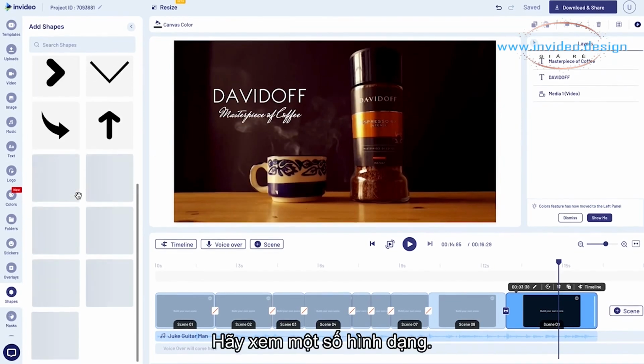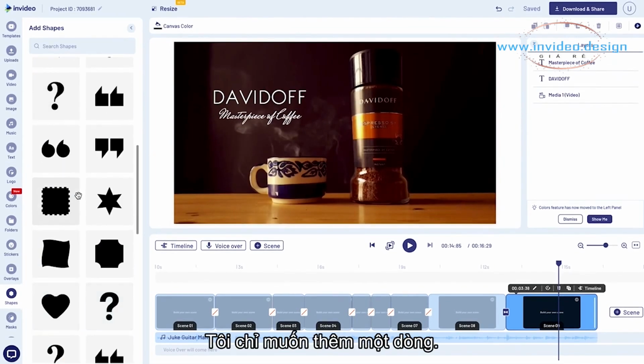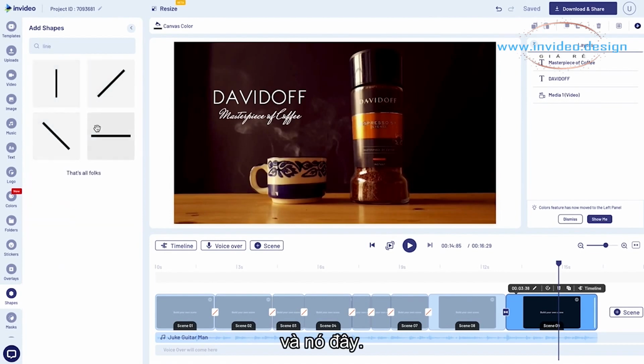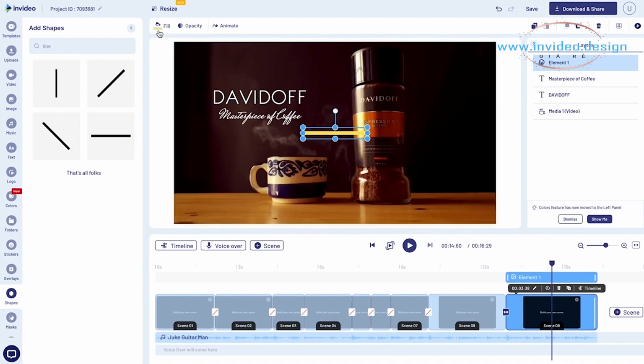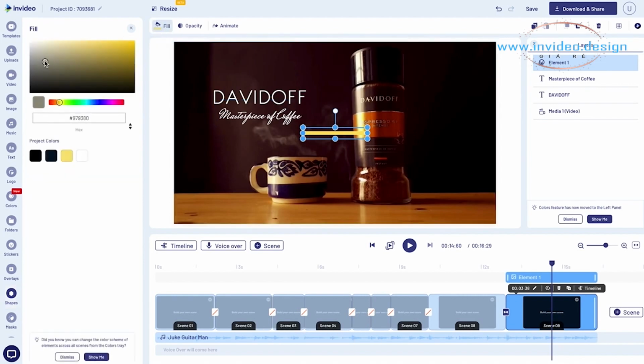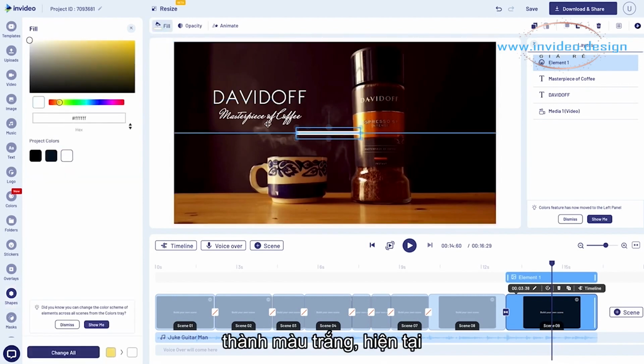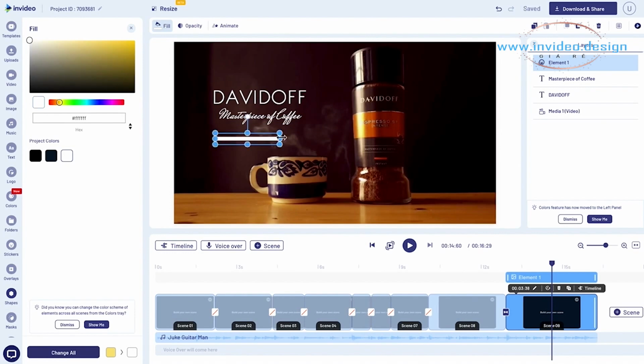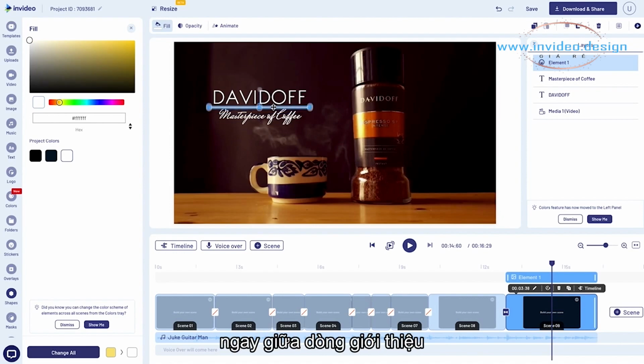Let's check out some shapes. I just want to add a line, so I search for a line, and here it is. I'll change the color to white. It's looking a little thick right now, so I'm just gonna squeeze it in. And I'm gonna place it right in the middle of the tagline and the brand name.